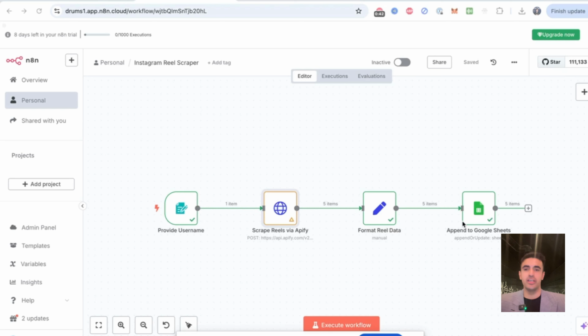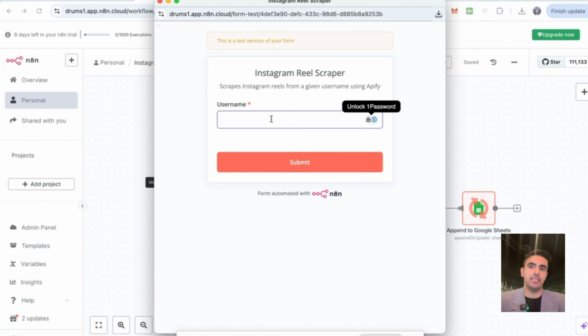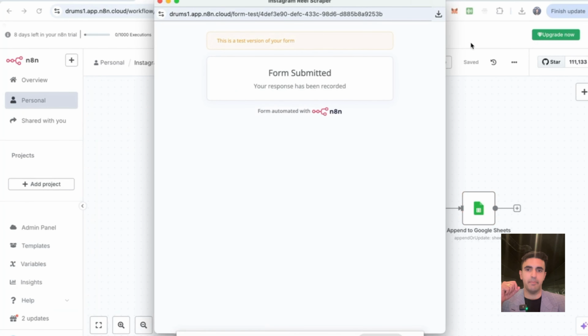So let's go. The first step is to provide the username. The second is to run an API request, which is an HTTP request. I'm already going to execute it as we go forward. As a first step, it is asking me for the username. So you can see I click on this and I submit it.